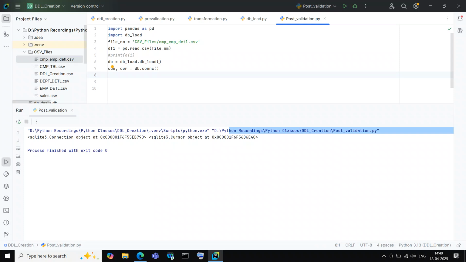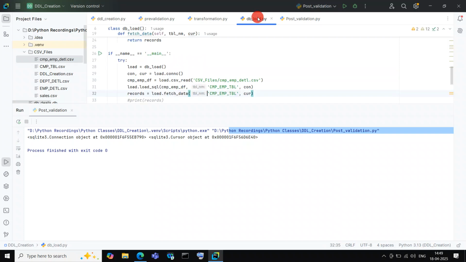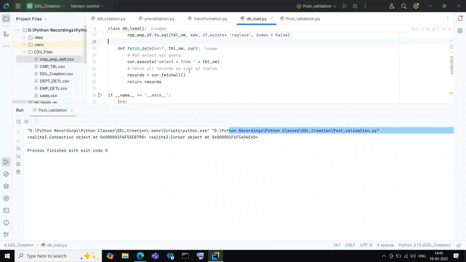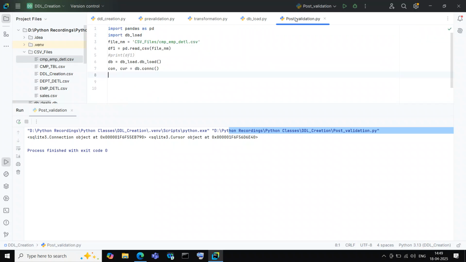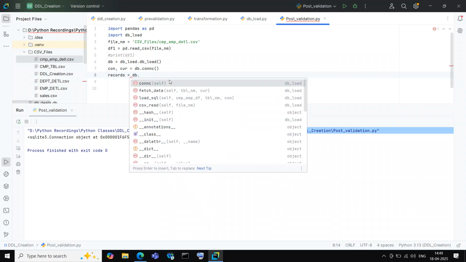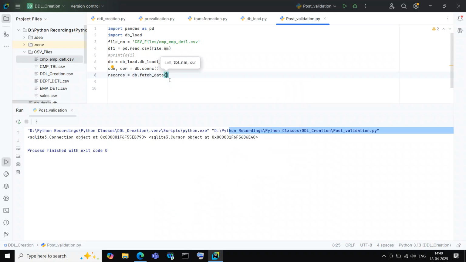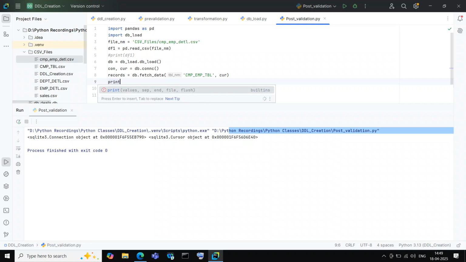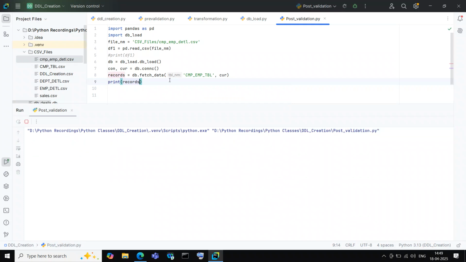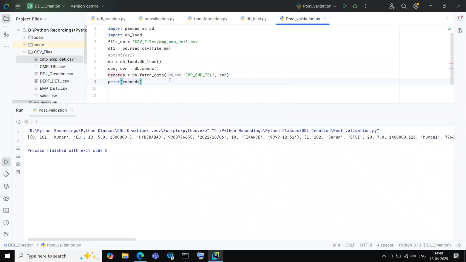Now I have the cursor. I need to fetch the data from the SQLite 3 database with the help of the cursor. In my db_load class, I already have the fetch data method. I will reuse that method here. records is equal to db.fetch_data, and here I need to pass the table name and the cursor name. These are my table name and the cursor. We will see whether I am able to read the records or not. I'm just doing the print statement. See, I have the records data.